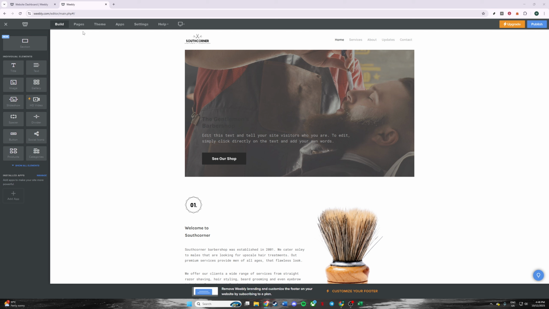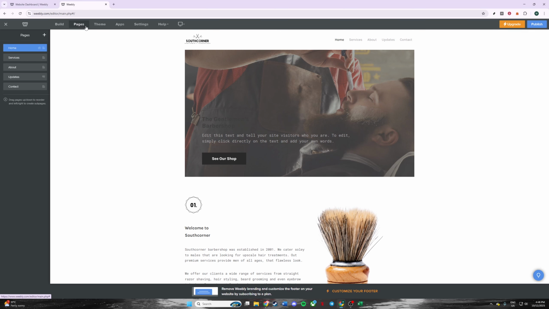Now that you're in the site editor, the next thing you want to do is locate the Pages tab in the navigation bar. This is usually situated among other options like Build, Theme, Store, and so on. Clicking on Pages will open up a new section where you can see all the existing pages of your site listed in a clear format.